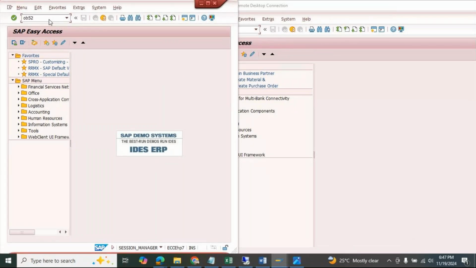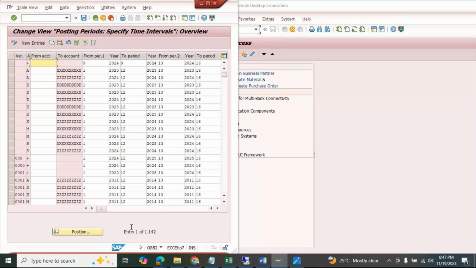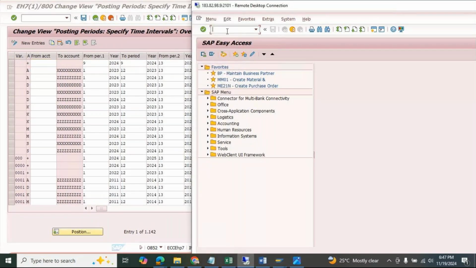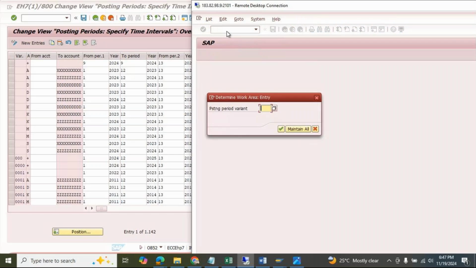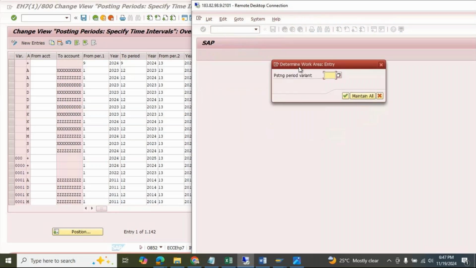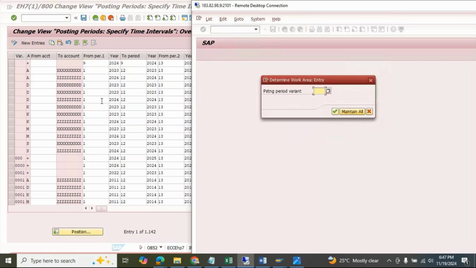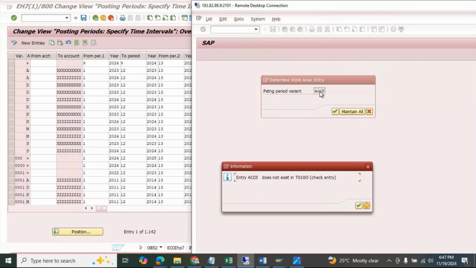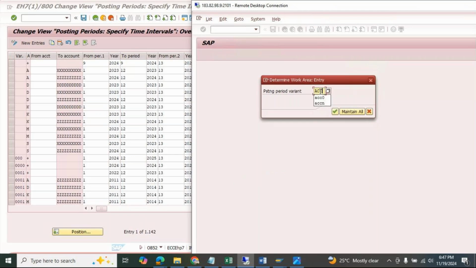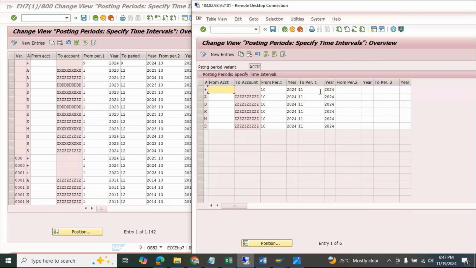When you are in ECC OB52, observe the difference. It straight away moves to all the fields. But in S4HANA, it will not go straight away. It will give you an extra filter to enter. If you say maintain only then it will go to this. Otherwise, we will be able to filter straight away ACC0, whatever the posting period variant you wanted to control, which is not there. Let me change that to ACCN.